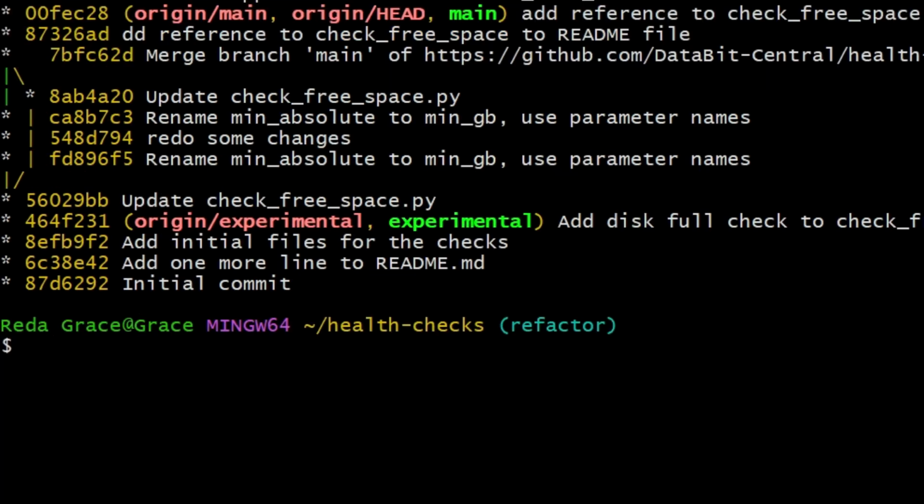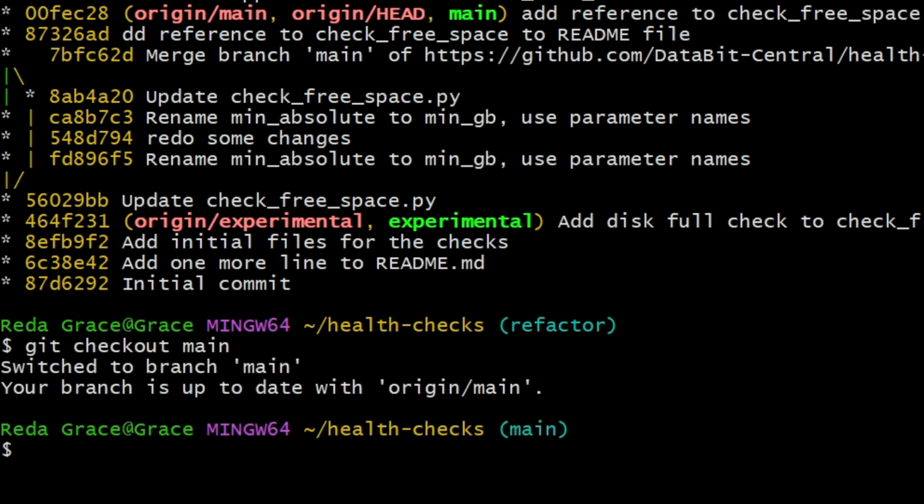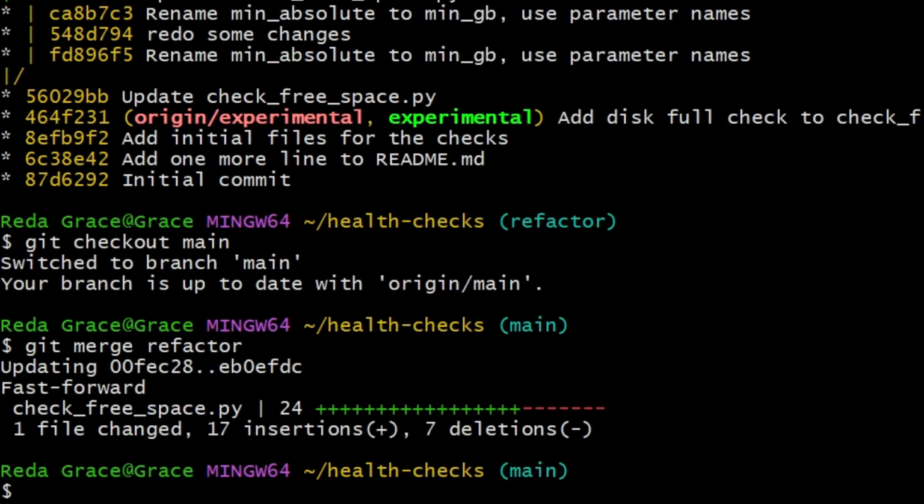To do that, we'll check out the main branch and merge the refactor branch. We were able to merge our branch through a fast-forward merge and keep our history linear. We're now done with our refactor and can get rid of that branch, both remotely and locally. To remove the remote branch, we'll call git push --delete origin refactor. To remove the local branch, we'll call git branch -d refactor.